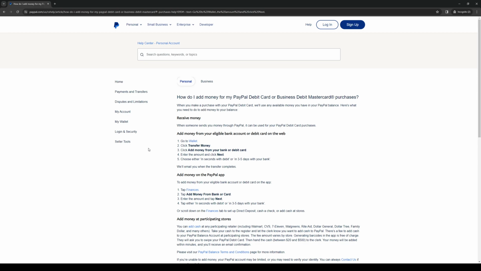And once you've logged in and you find yourselves in the dashboard, you want to click on Wallet, and there should be an option to transfer money. So once you've selected transfer money, you want to click add money from your bank or debit card. This will actually bring up a list of all of the eligible banks that work in accordance with PayPal. So here we'll select Visa, or more specifically your Visa card, and hit next.